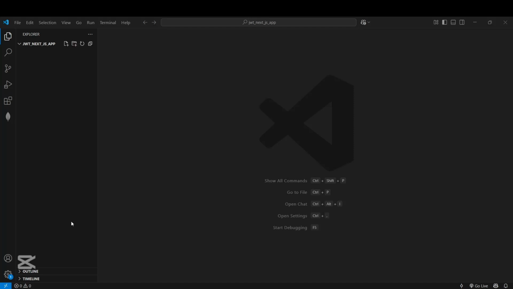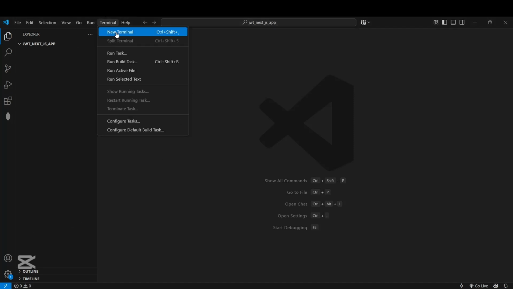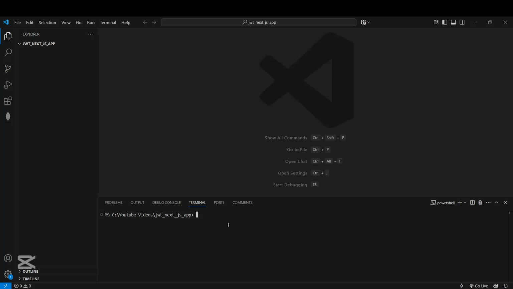Let's create our application. First, I will open a new terminal and here I will create a Next.js application inside this folder, which I already opened. So npx create-next-app@latest . That means this application will be inside this folder. It will not create another folder. And we will also use TypeScript.